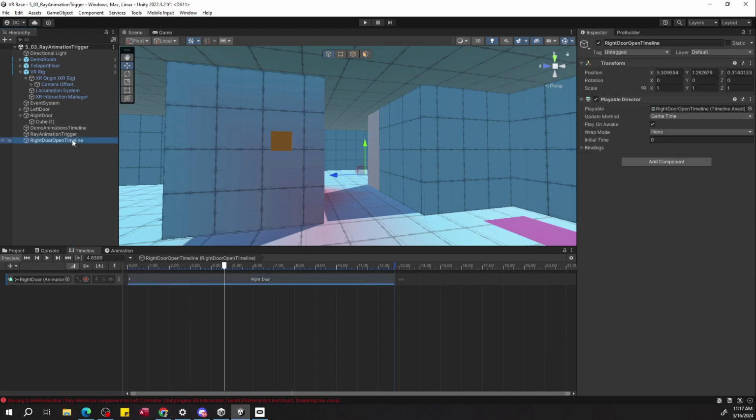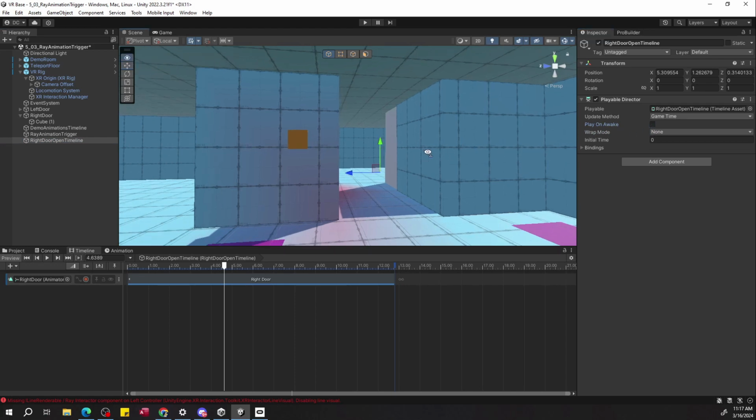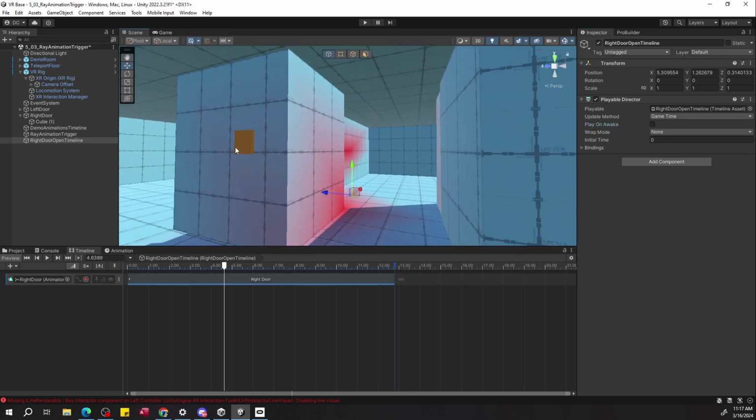So for this right door open timeline, it has a playable director that determines what causes the animation to happen, when it's going to happen, etc. We set the wrap mode to none. We don't want this looping, so good, it's already set to that. And we're going to turn off play on wake because we don't want this animation to happen immediately. We want this animation to happen once we, say, interact with this button.